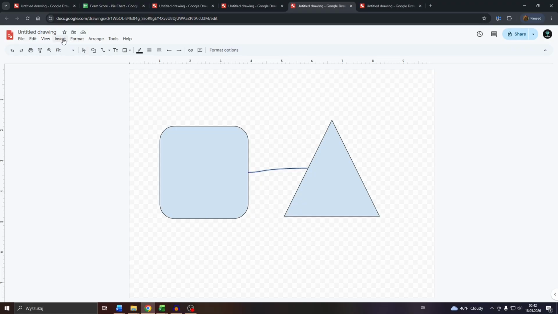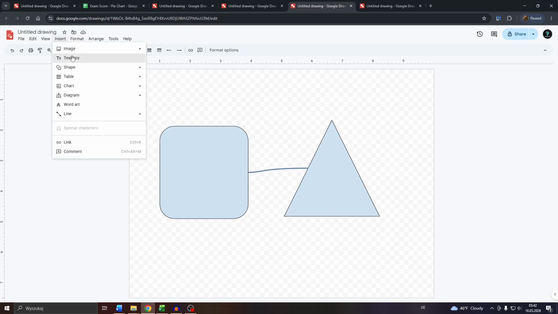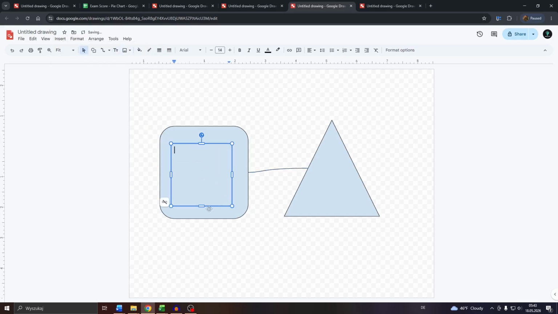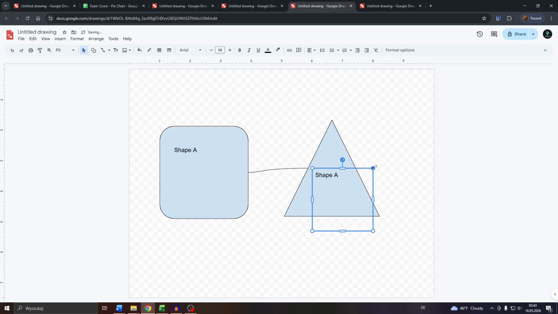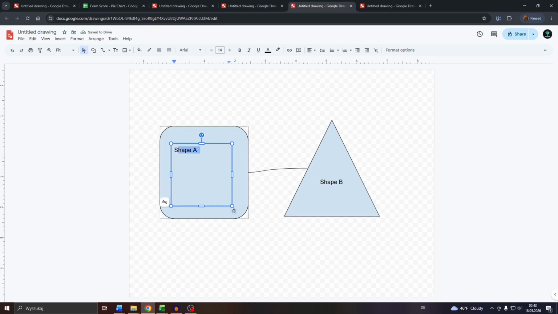Now, if you'd like to fill these shapes with text, like in a mind map, click into Insert, select Text Box, insert a text box into a shape, and then let me enter the text here, shape A, and then we got another text box here. Let me copy paste it, resize it, so that it fits into that triangle here. Rename the text box, and that's the basic features, guys, how you create diagrams on Google Drawings like this.